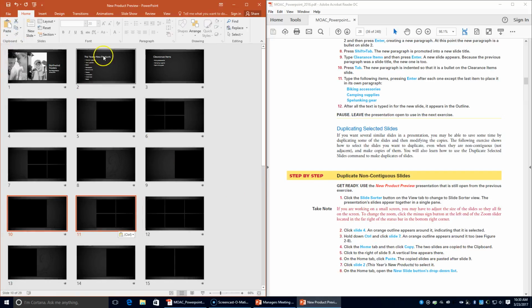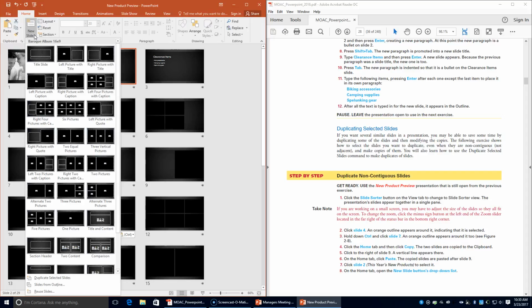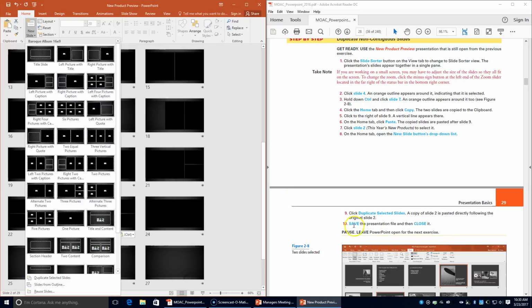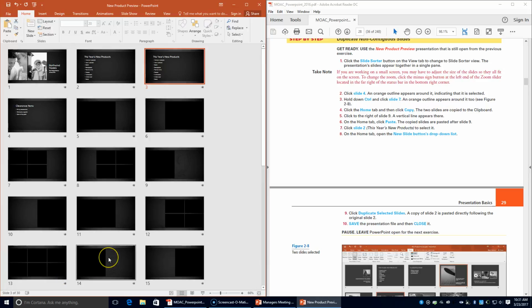It tells us to click slide 2, this year's new products, to select it. And on the Home tab, we're going to open the New Slide drop down arrow, or drop down list. Let's see here. And we're going to click Duplicate Selected Slides. A copy of slide 2 is pasted directly following the original slide 2.